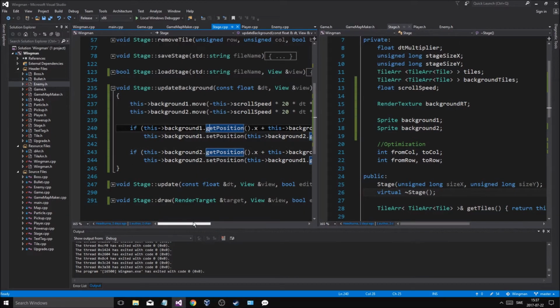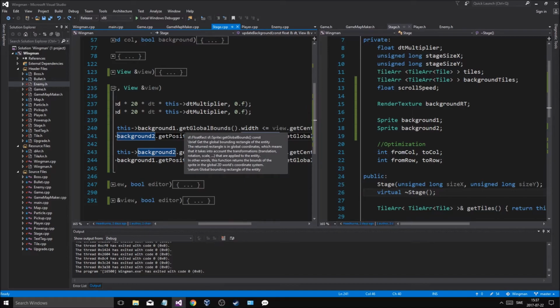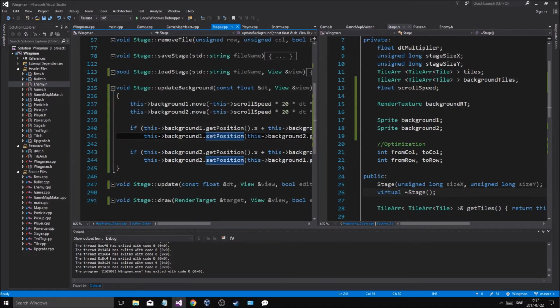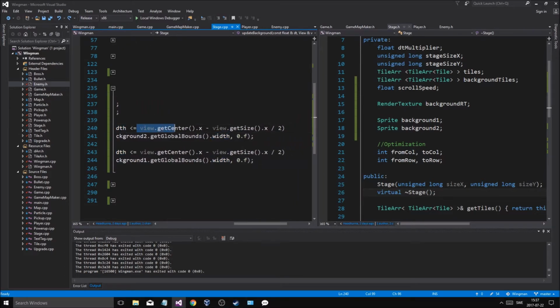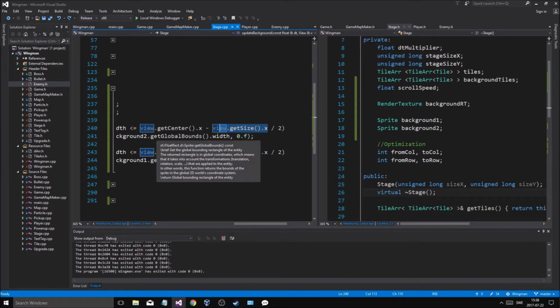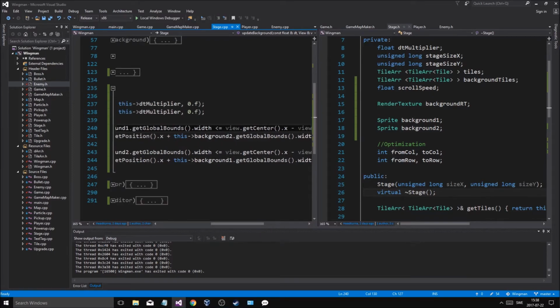Alright guys and girls, so I found the problem. I still had this multiplied by something. The only thing was that I checked the position of background 1. So imagine the position of background 1 plus its width. So we're on the top right corner of that big texture. If that is less than or equal to view.getCenterX minus view's get size, so that's the top left corner of the view. So your view, your camera, your screen, it's moving, right? And it's divided by 2 because we're at the center, right? Minus get size divided by 2. We're not on the get center, basically, you get it.